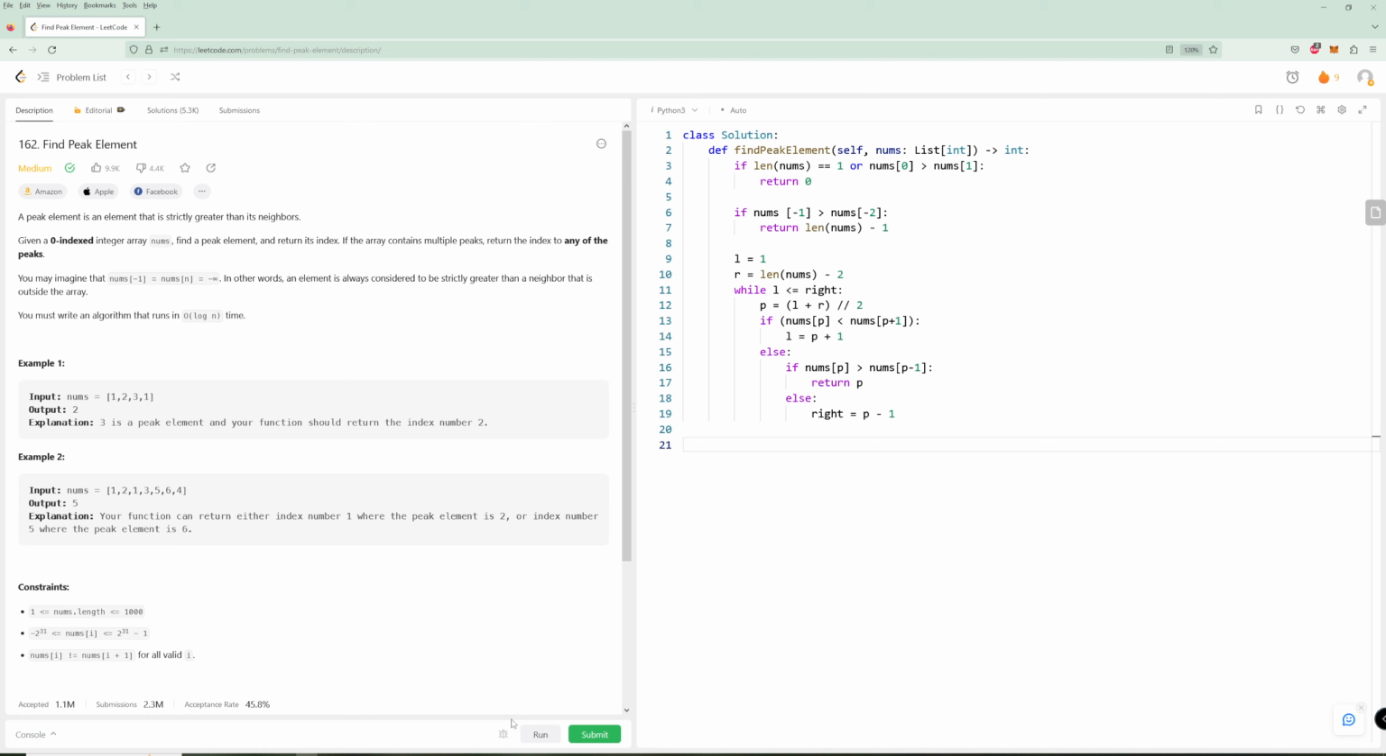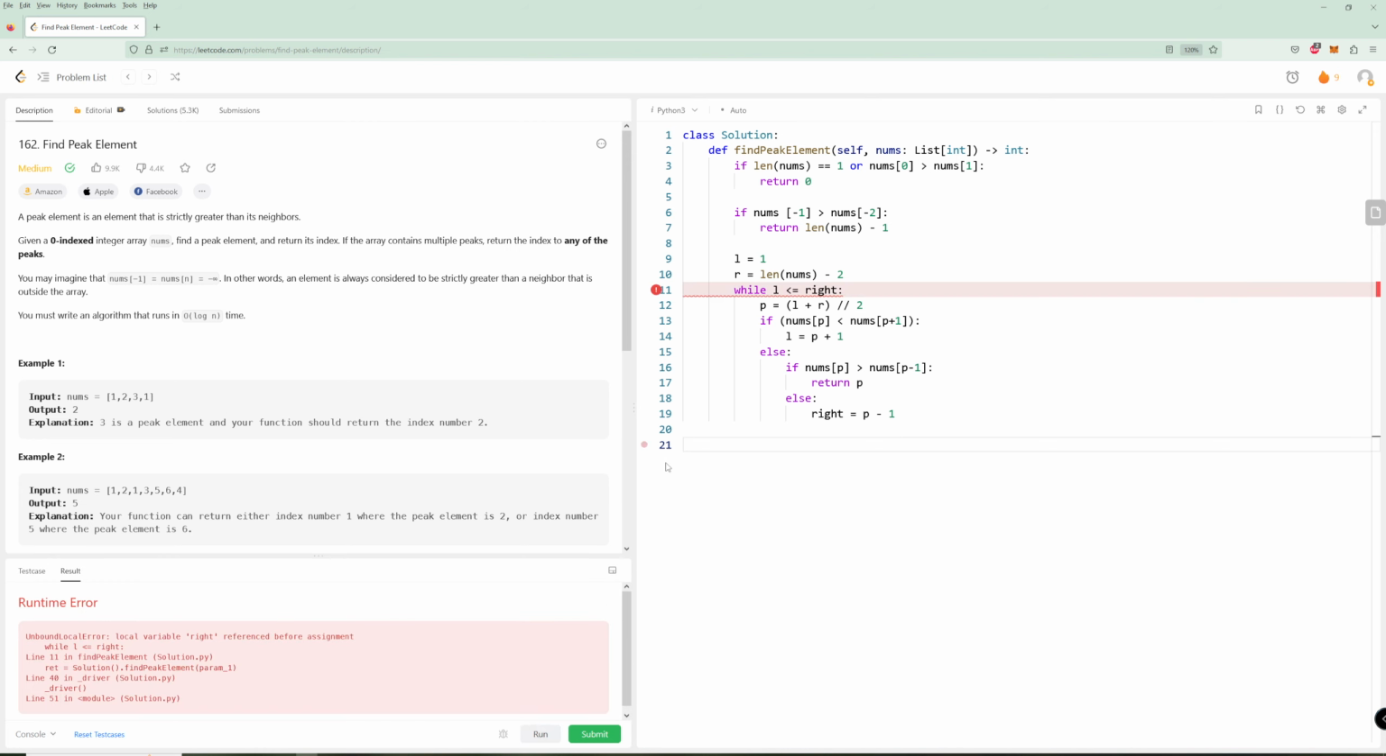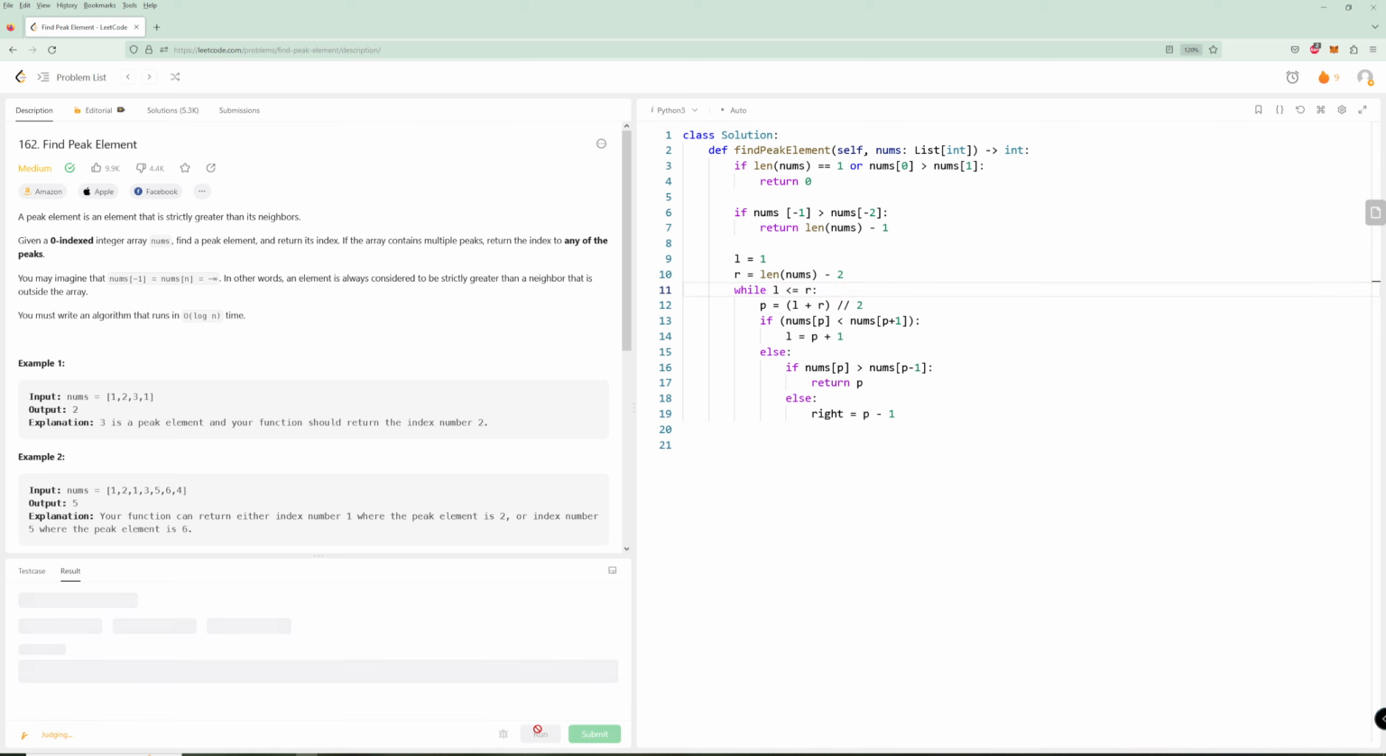Okay, I think we have everything here. Let's just double check. Local variable, right? Okay, so this is left, right. Hopefully we don't have an infinite loop. Although we might. Looks like we do. Okay, so let's just double check this. Yeah, it's an infinite loop for something small.